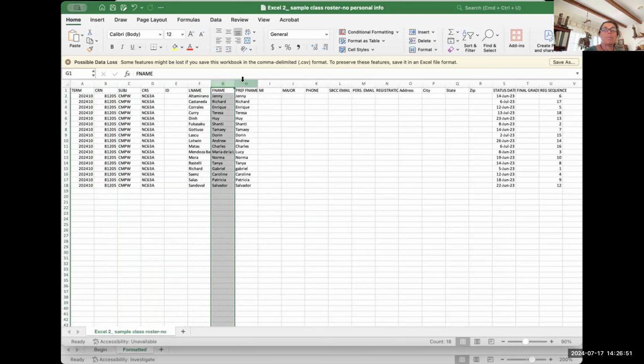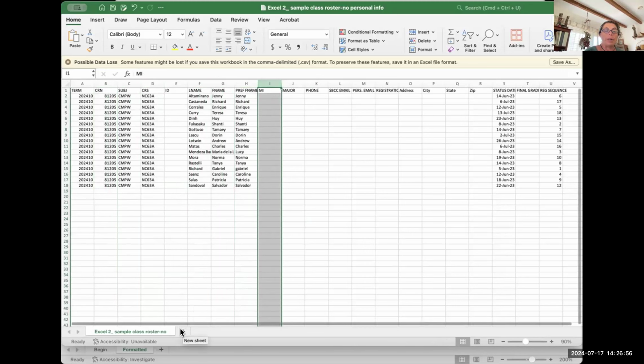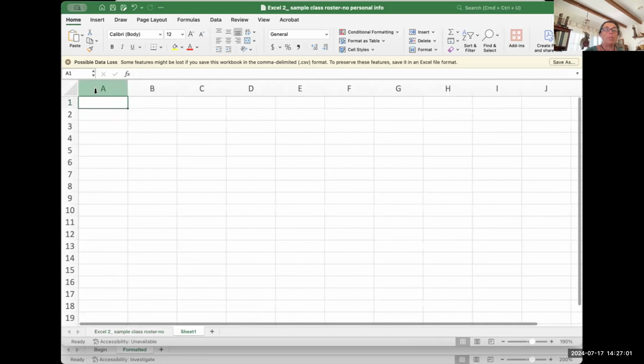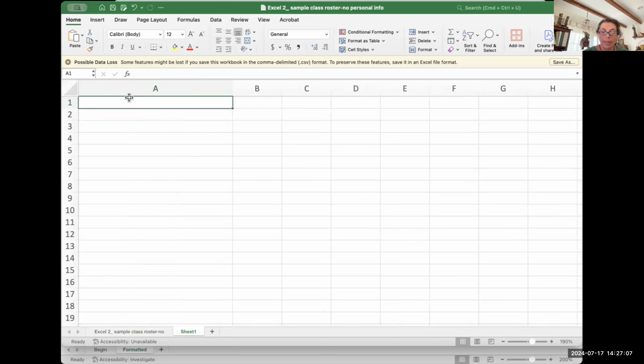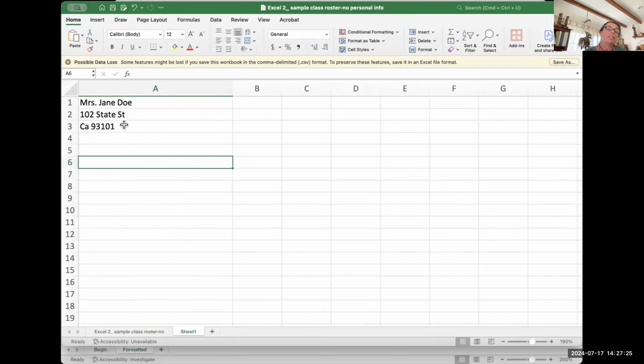The biggest mistake people make in Excel would be, I'm going to open a new sheet. Remember, open a new sheet, and I'm going to show you. A lot of the times, people will write, for example, and I know this sounds weird now that I'm teaching you this, but they might write Mrs. Jane Doe, right? And then underneath, they might write 102 State Street, right? They might write California, 93101.